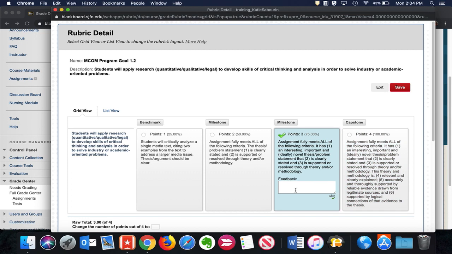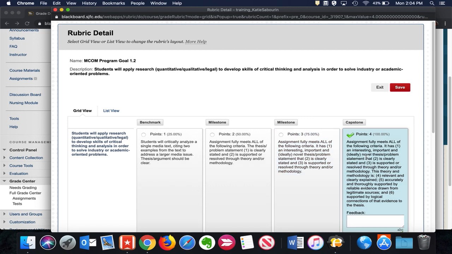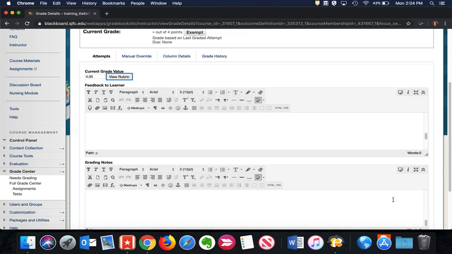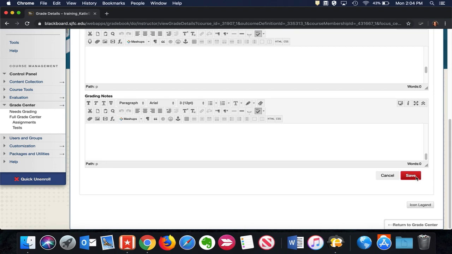You don't need to leave any feedback because remember, students are not seeing this anyway. We're really just collecting the actual score. And so I'm going to say this student achieves this goal at a level 4, and then I'm going to hit save. Now what that did is it now populated the goal for here, but also at the rubric level where I graded it. So now I just need to go all the way down to the bottom of this page and hit save again.